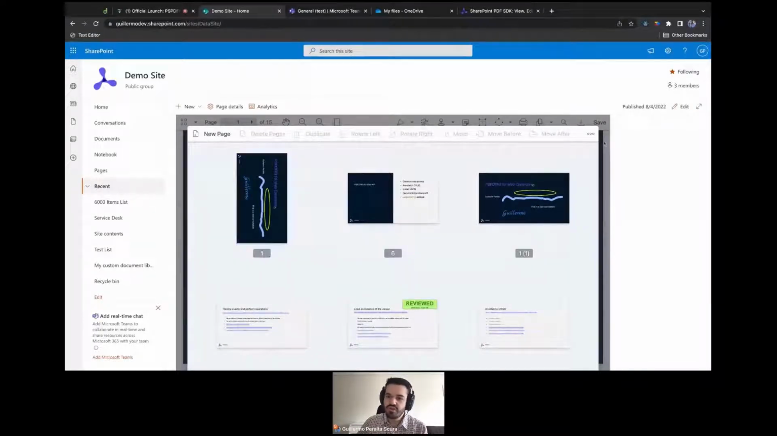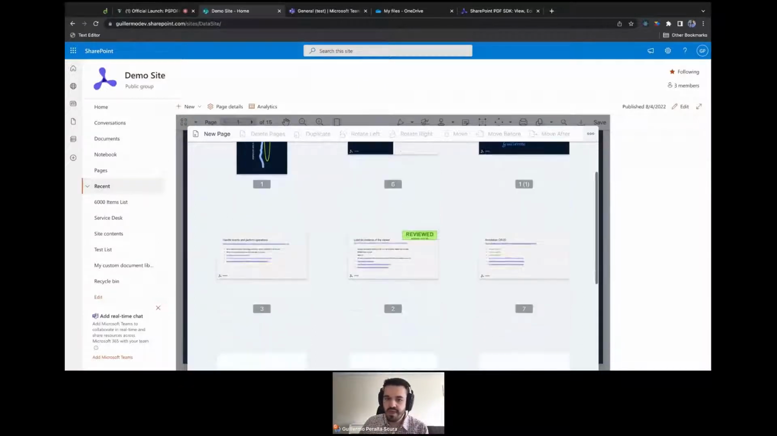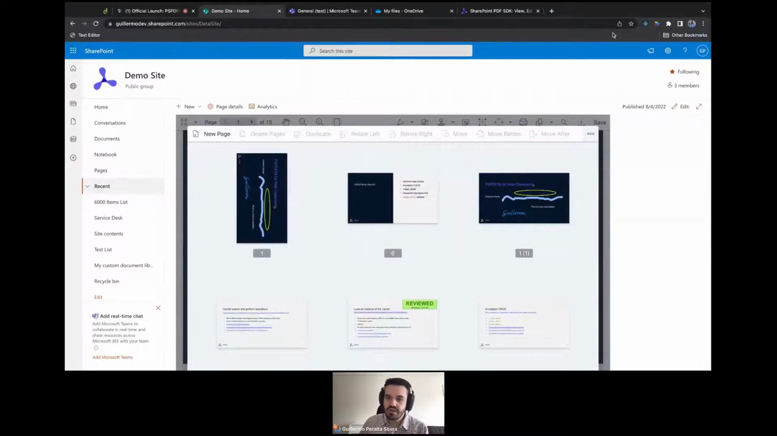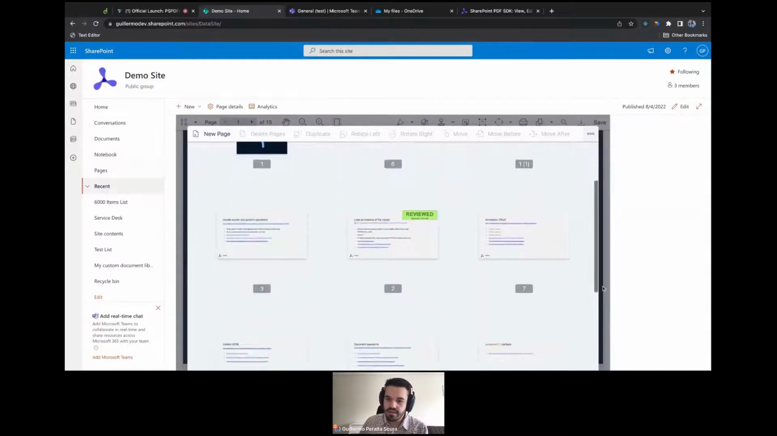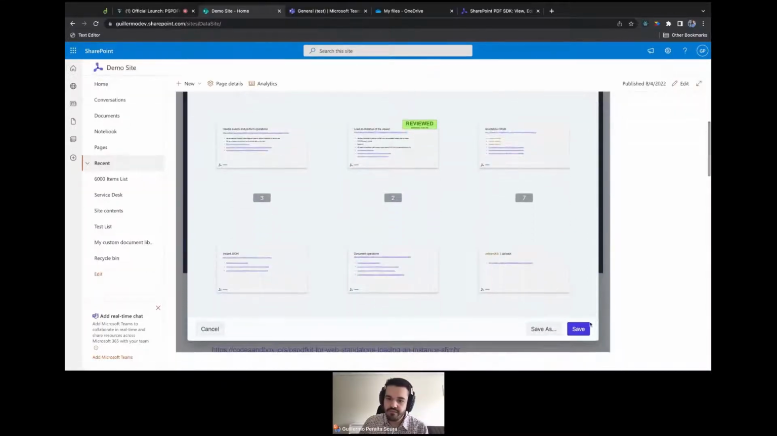There's also the option to merge documents together. So if I click on import document and I select another document from my file system, it can also become part of this document. In this case, I'm happy with these changes, so I will go ahead and click save.